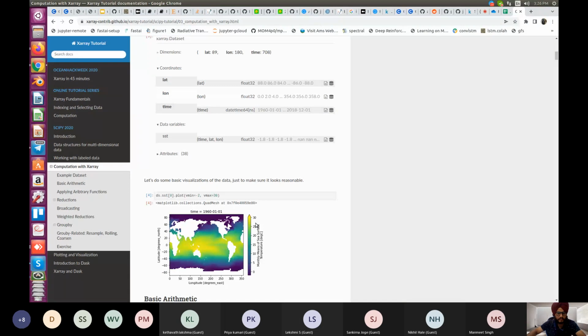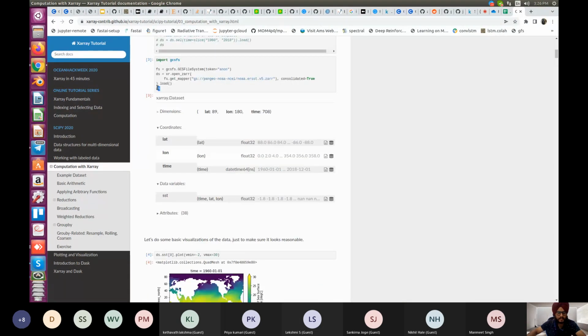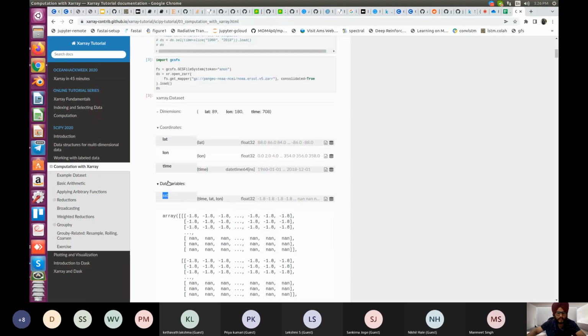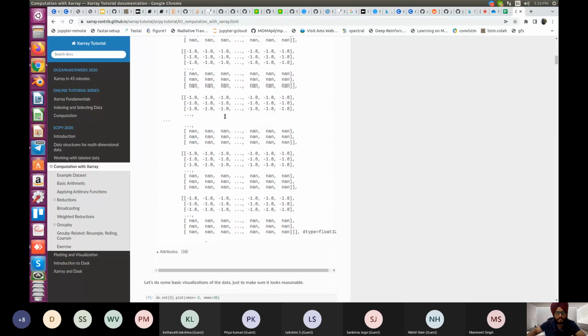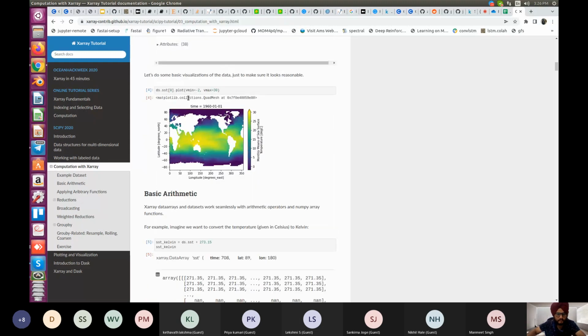So let's say we get this data set ds, which has lat, lon, time, and the name of the data variable is sst. So these are the dimensions, and yes, we see 708 cross 89 cross 180. So you can very easily plot a particular snapshot. This is three-dimensional. To access a variable from this, ds is your data set.